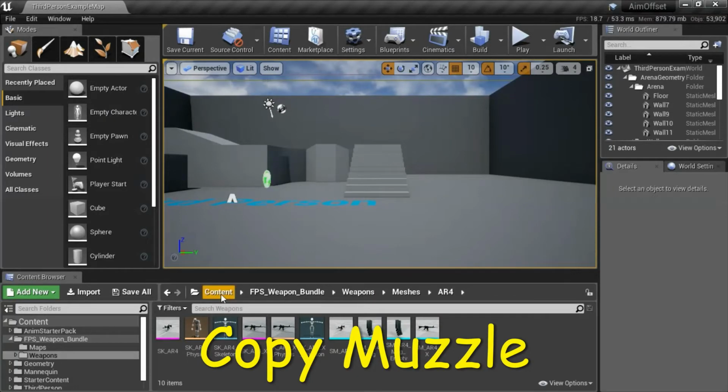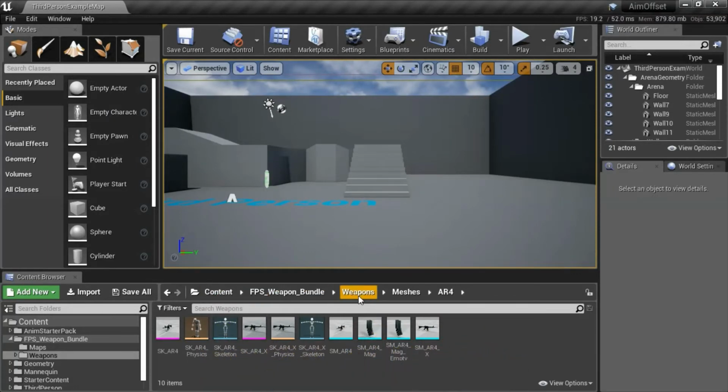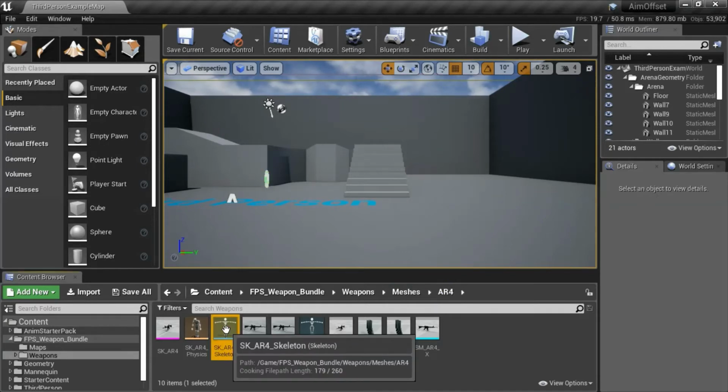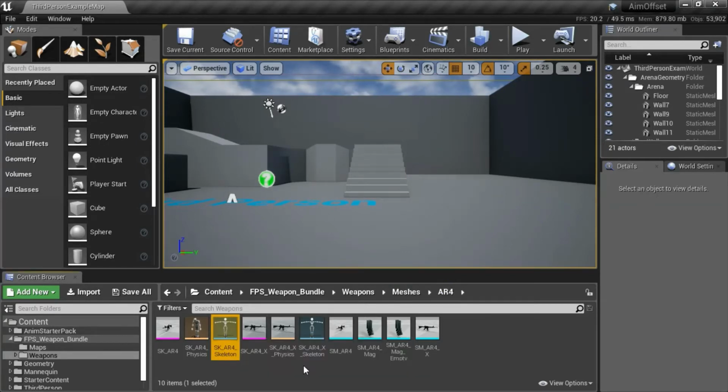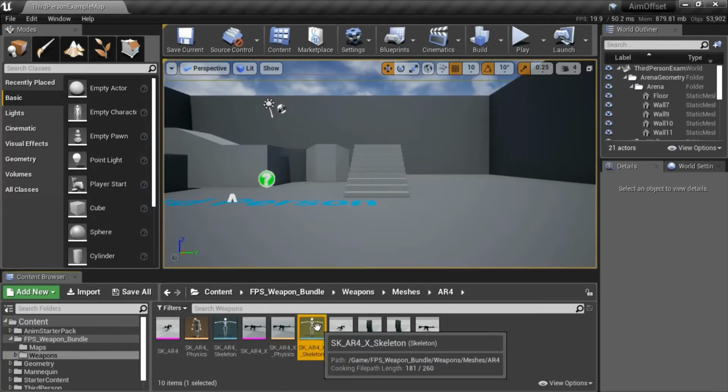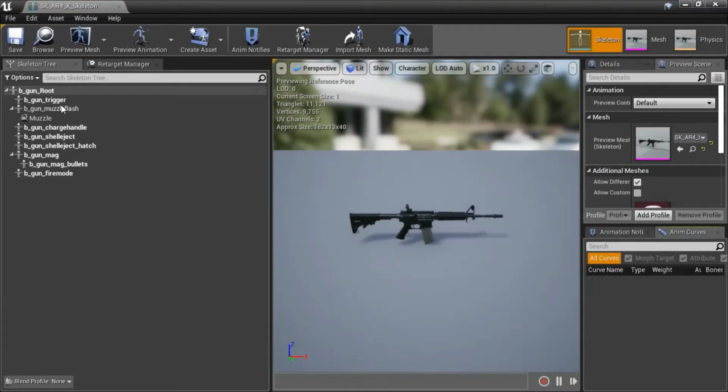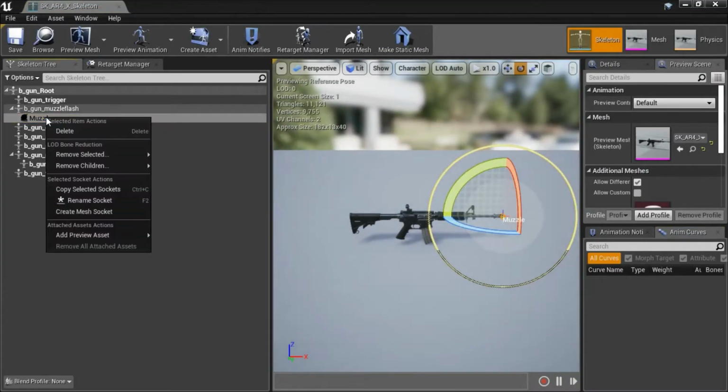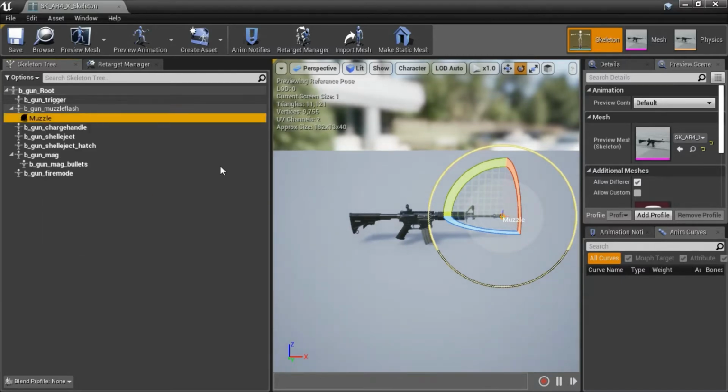Under content, FPS weapon bundle, weapons, meshes, AR4. If you're going to use SK_AR4 skeleton, it doesn't have a muzzle. So if you double click SK_AR4X skeleton, it has a muzzle. So select this and copy selected socket.